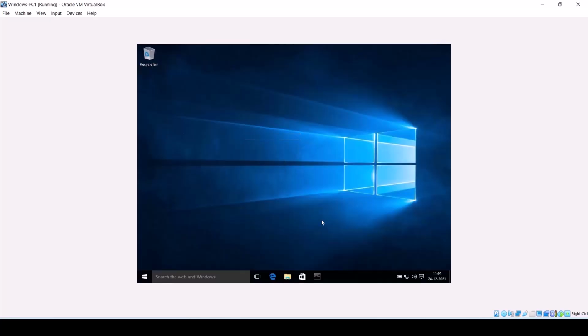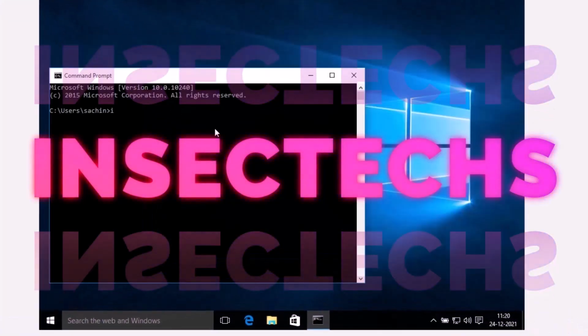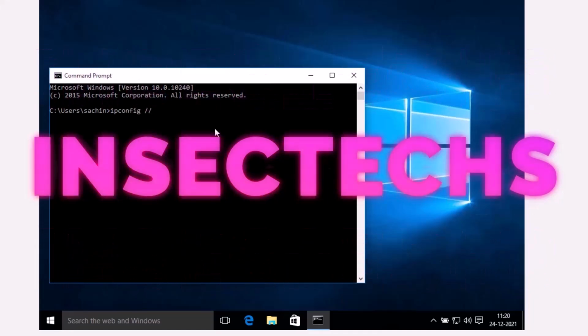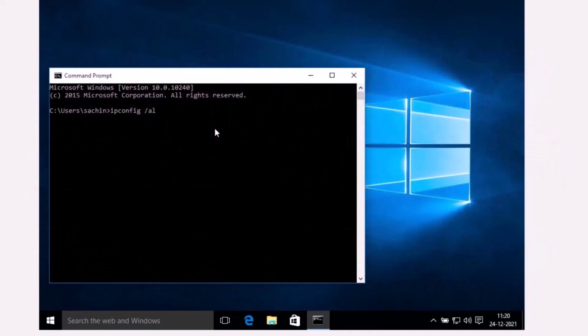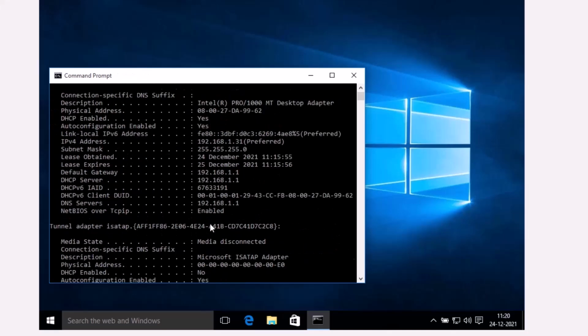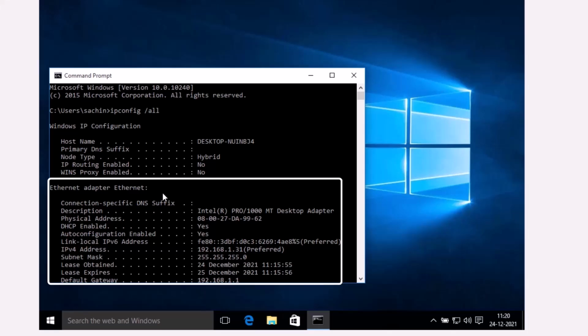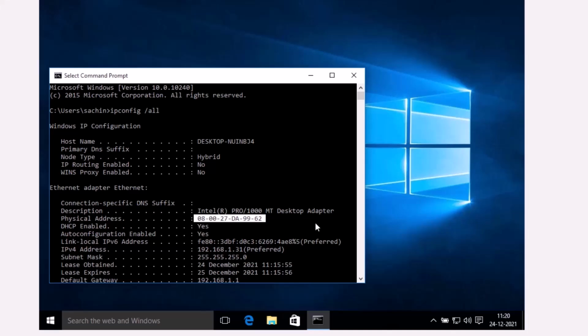Let me go back and open the command prompt again. ipconfig /all. Hit enter. Let me scroll up for Ethernet address, not Wi-Fi card. So as you can see, Ethernet adapter. The MAC address is under description, which is 080027DA9962. Let me select and copy it.